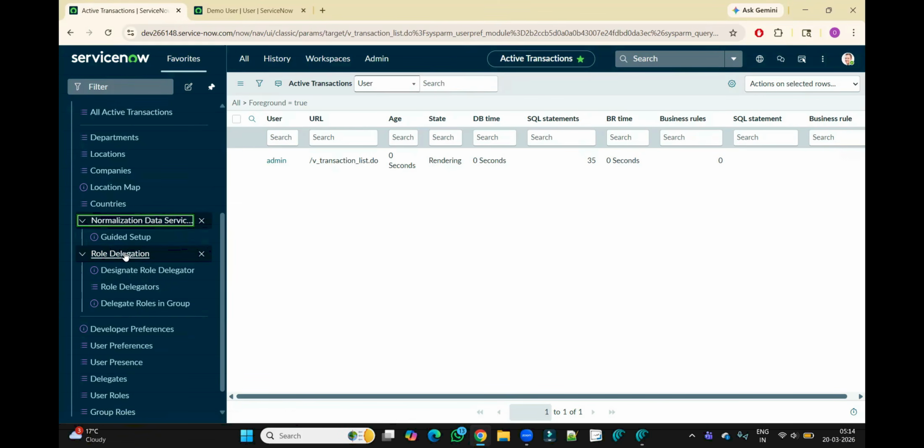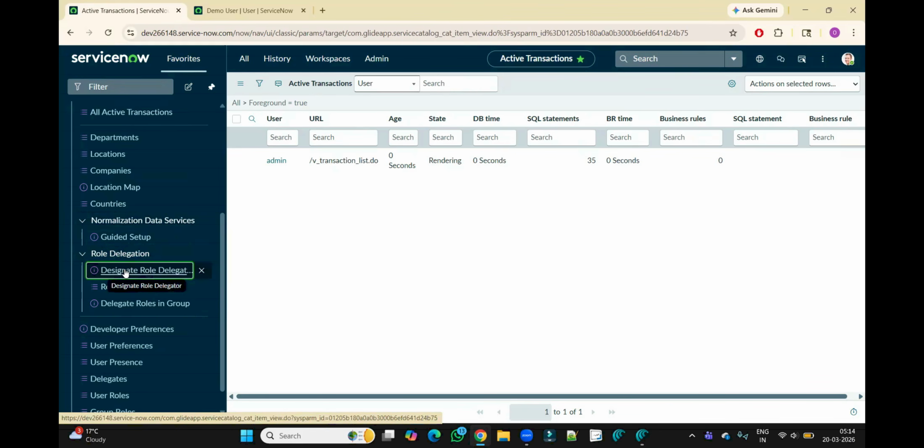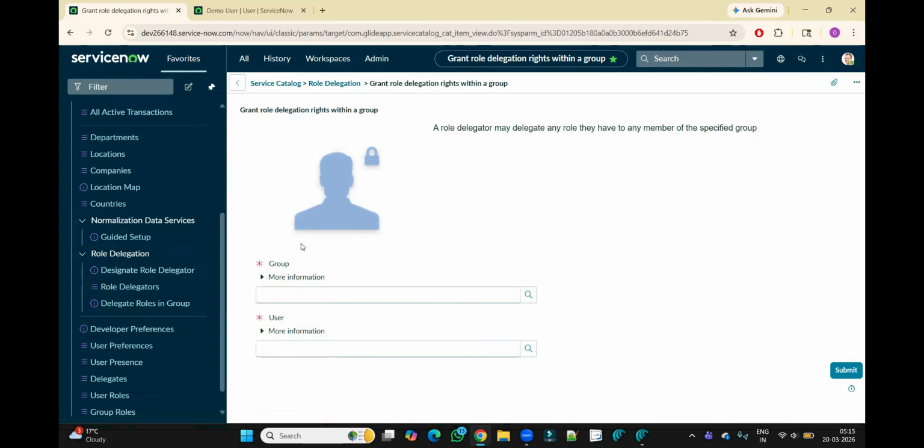Then you have one important concept, role delegation. You know till now that we have user delegation, but role delegation is very important here. This is something new which ServiceNow has introduced. So what is a role delegator? A role delegator may delegate any role that they have to any member of the specified group. So basically, we have a group of 50 people. In those 50 people, I pick a particular person as role delegator.